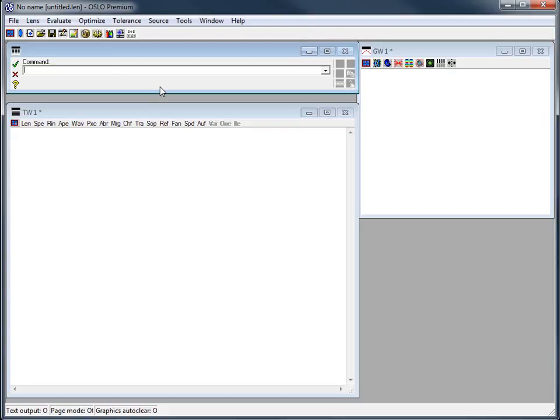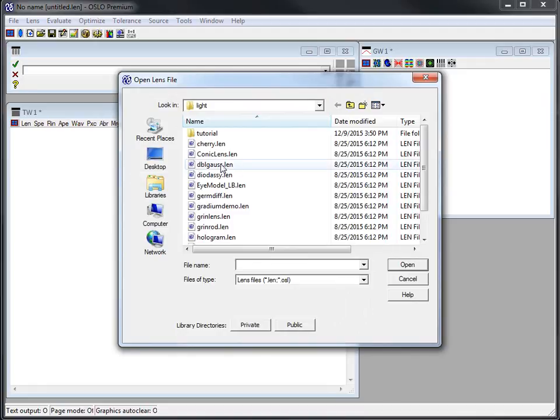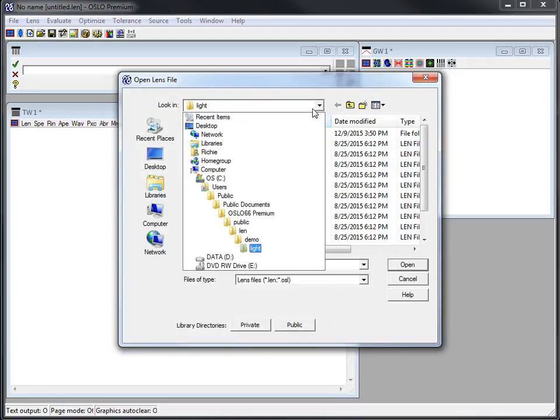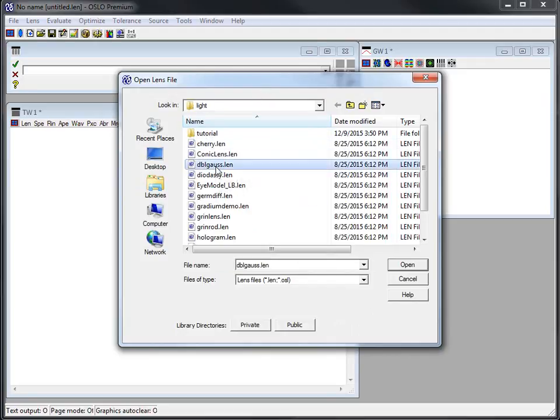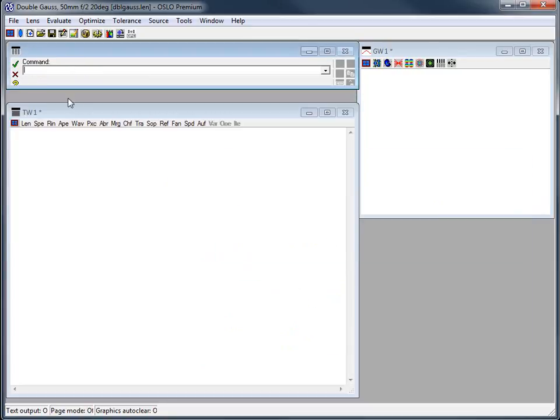So the first thing I'm going to do is let's get a nice example lens open. So I hit Control O here, and then I come to the public location lens demo light, and within that structure there's this double Gauss lens. It's a nice example lens because it has a decent number of surfaces, an appreciable field of view, and speed. So that's the file I'm going to use.